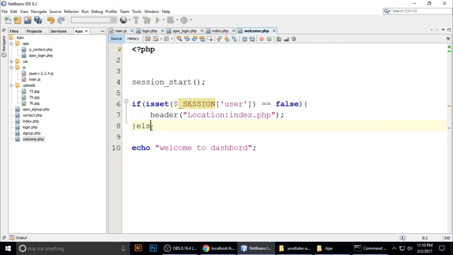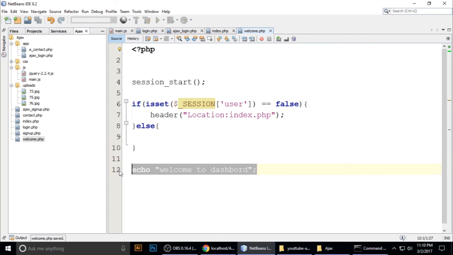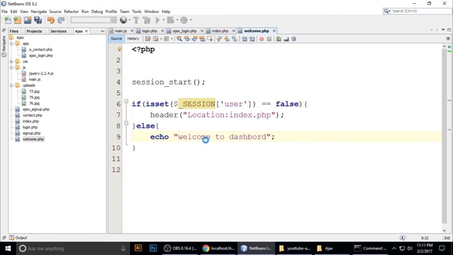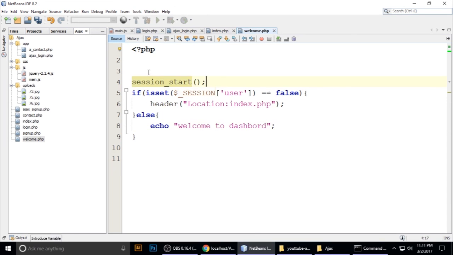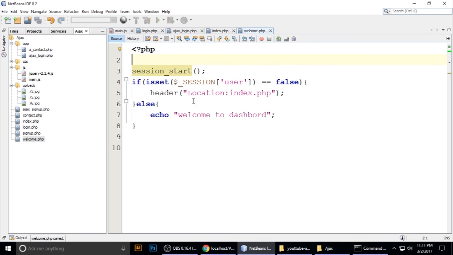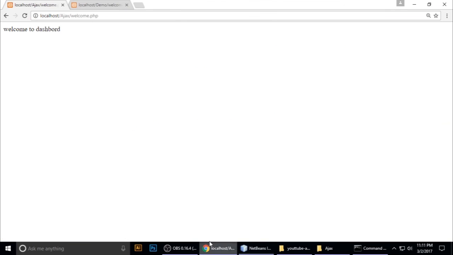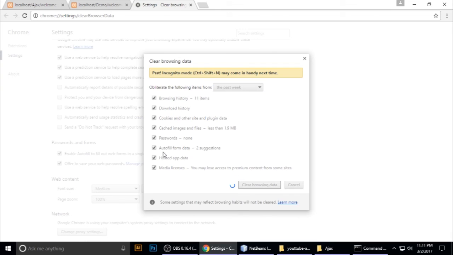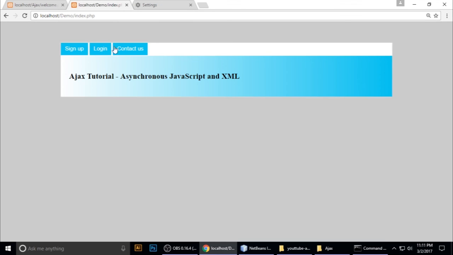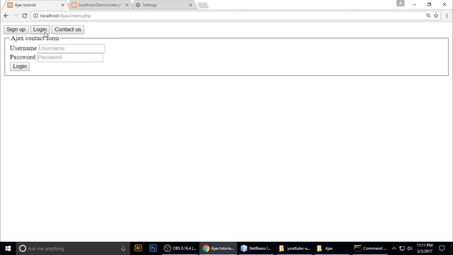Okay, and if the session is set, it means you are logged in, you come through here, which means we are preventing direct access to welcome.php unless the user is logged in. Otherwise you are redirected to index.php. Ctrl+S to save. Okay, so I press Ctrl+Shift+Delete and destroy the session here. Just delete it and refresh this page. So it sends me back to index.php, which is this one.